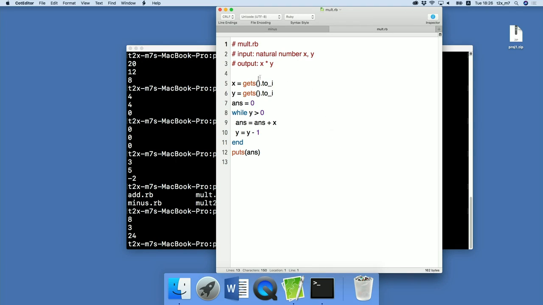It first gets two numbers, multiplicand and multiplier, to variables x and y respectively. Again, variable ans is used for keeping an intermediate value, which finally will be the answer. That is the multiplication of x and y. The computation is similar to the addition case.